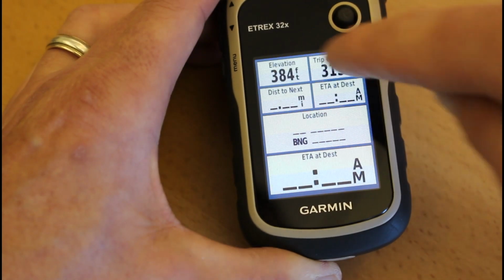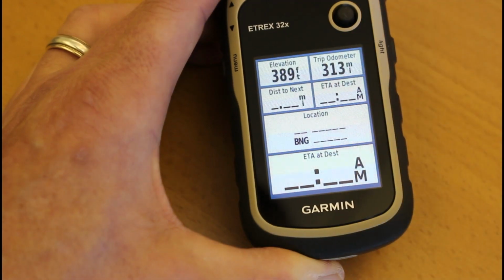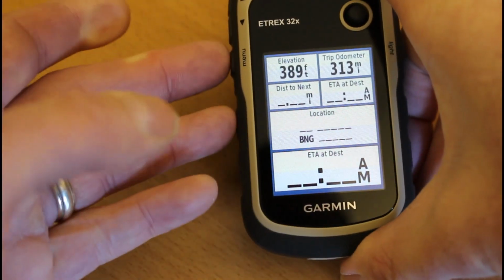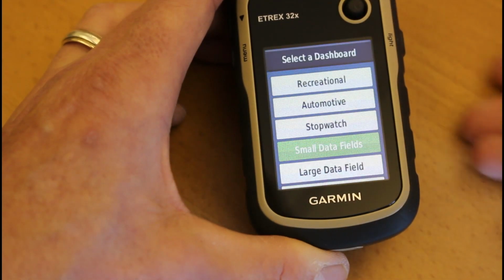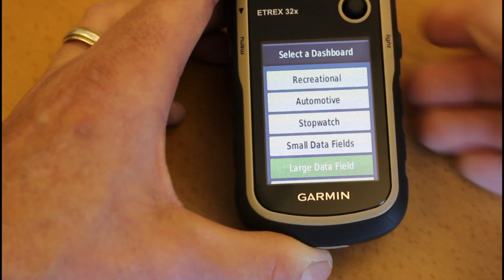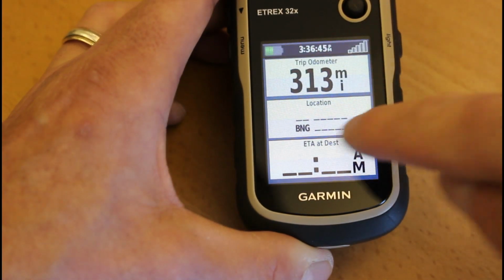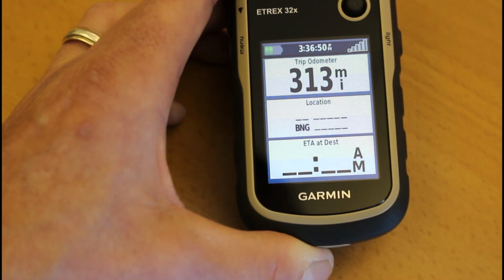I can then decide in exactly the same way as we did for these two bigger ones what I see in those 4 data boxes, or if I want, if I go change dashboard again, and this time select large data field, you'll see I've got 1 large data field in the top. So I've now got 3 large data boxes.